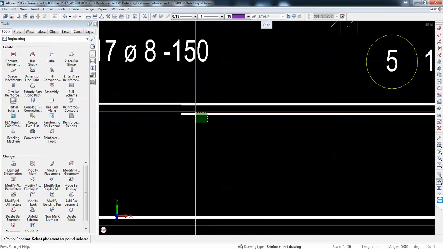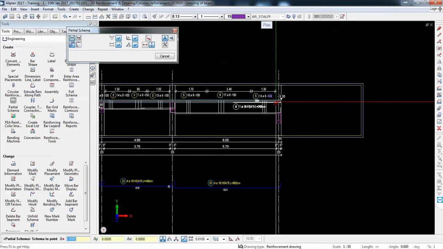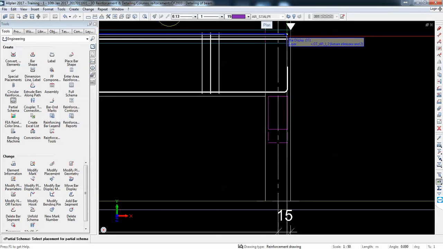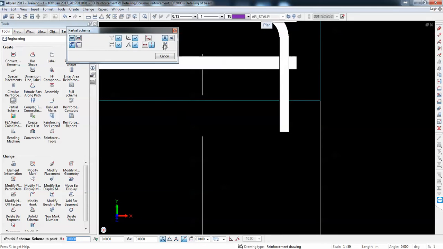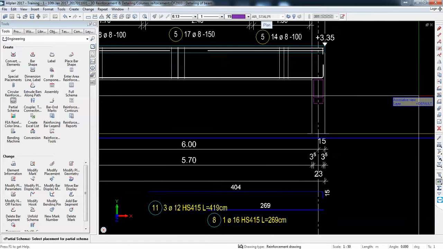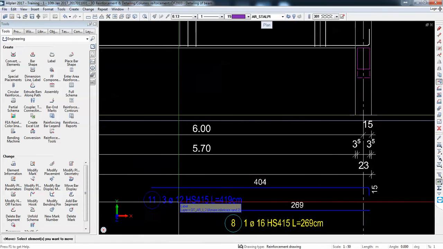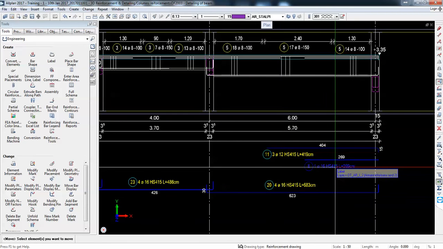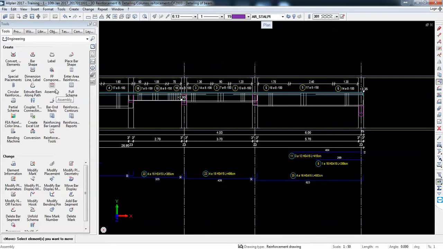We might need to use some filter. Yes? You are pushing the assembly button. What? I'm, excuse me, I'm pushing what? The assembly button, the same bar. No, I never pushed assembly. Okay, I only used this partial schema function.